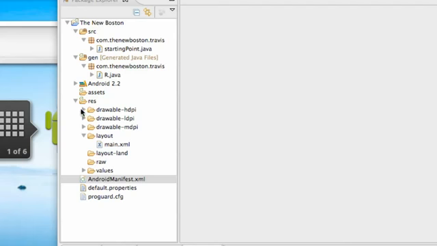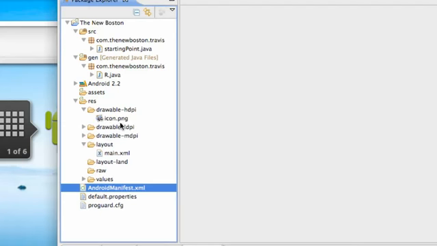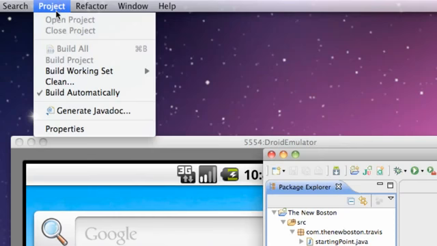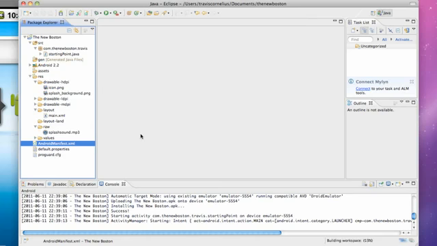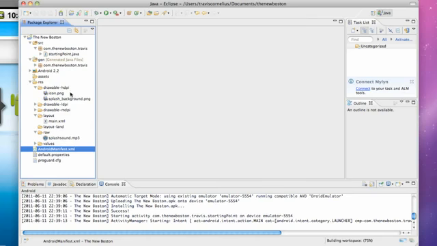So there you go. We added resources. If you look, they aren't added yet. What we need to do is go up to the Project tab and go to Clean. That'll kind of clean our project out a little bit, update everything and rebuild it. There we go. We have our splash background and our splash sound.